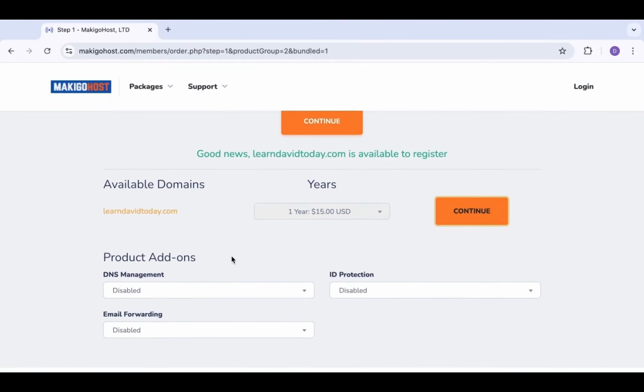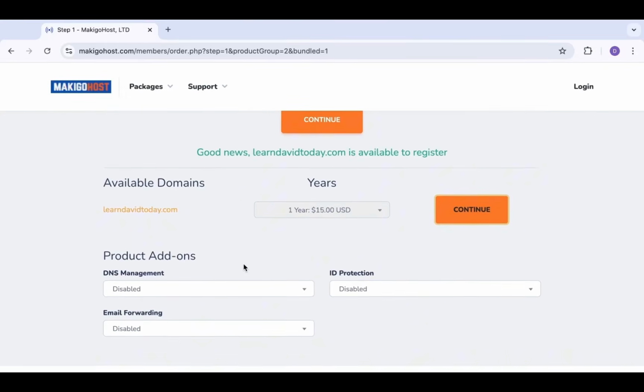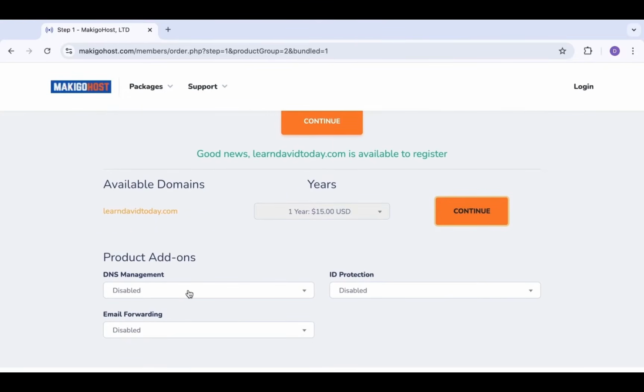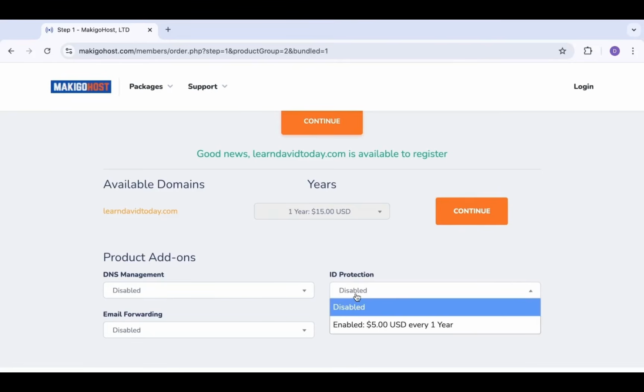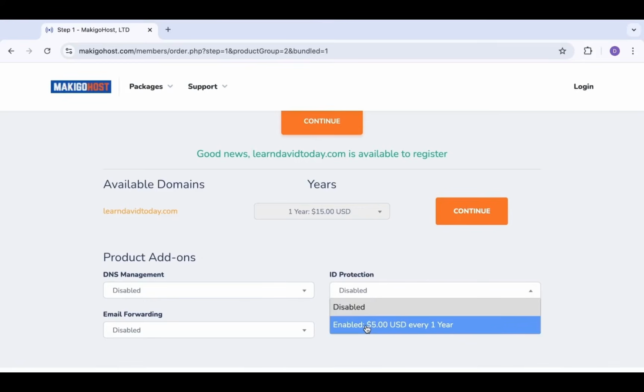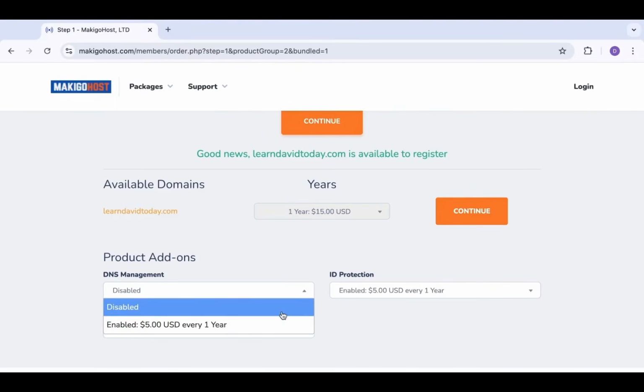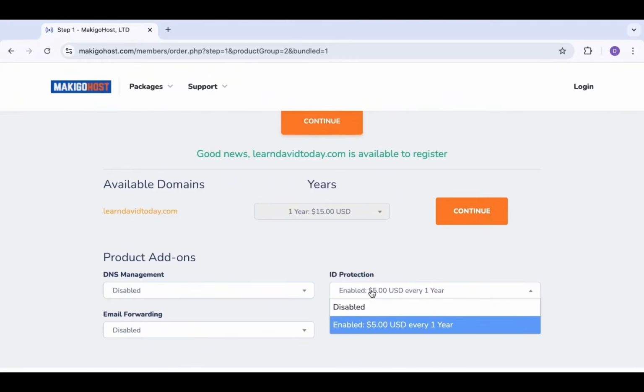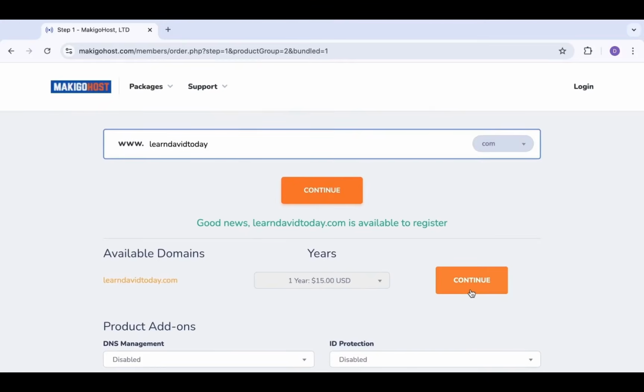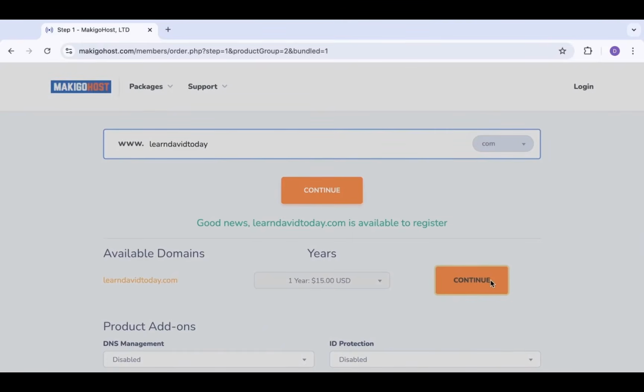Now they also have other product add-ons here on this page. They offer domain name system management and ID protection. If you want to protect your identity on the internet, you can pay $5 every 1 year, just $5 per year, or you can add the domain name system management. Again, this is based on your budget. If you don't have the budget for that, you can just go ahead and continue. So we are just going to go ahead and click on continue.